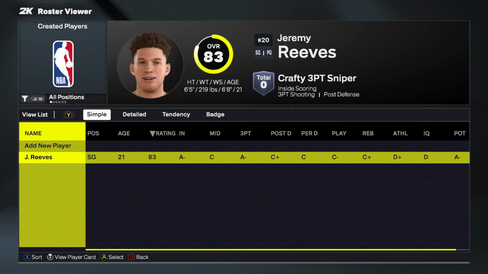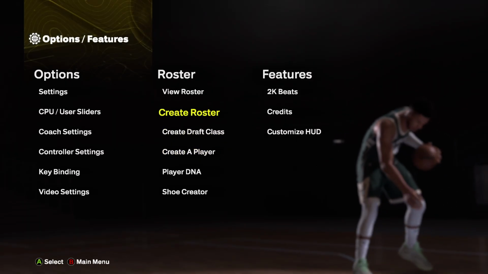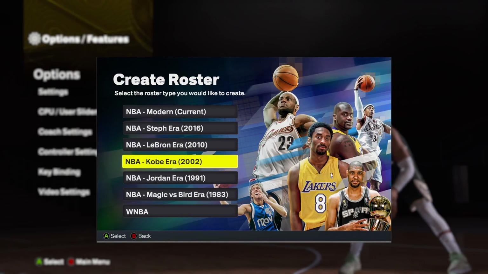I have already created a player. You can see his name, which is Jeremy Reeves. His age is 21 and rating is 83, and I want to assign this player to different team or free agency. So for that we need to go back from here, and now we need to go to create roster option, and from here choose any of the era.